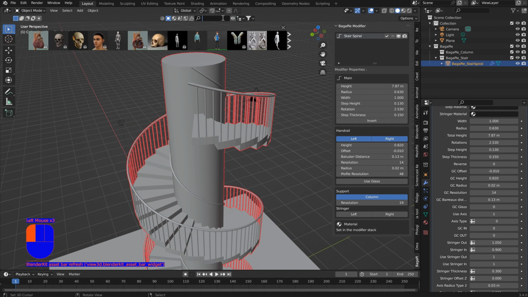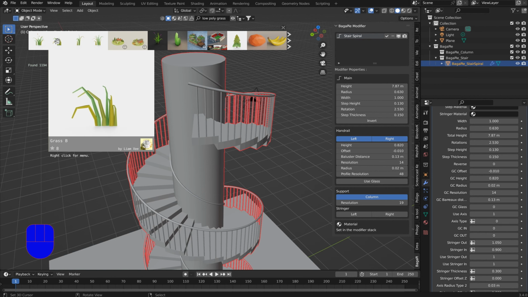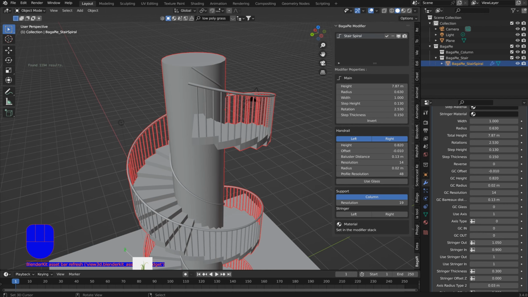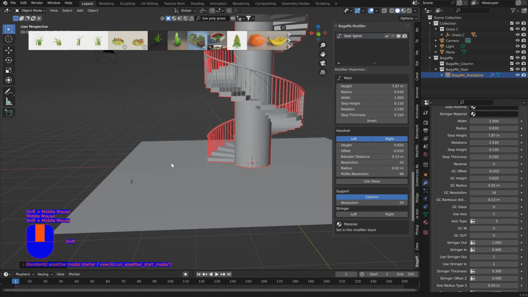And I'm going to pull up a... Let's see. We can pull up like a low poly grass just for now. And then I'll get like this little low poly patch. I think I like this one better. And I'll put that down on my plane.